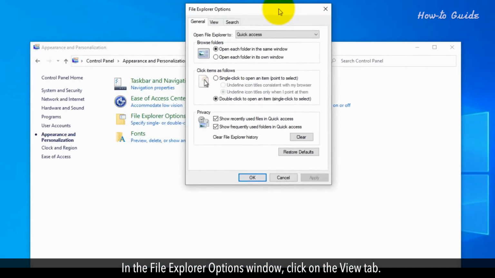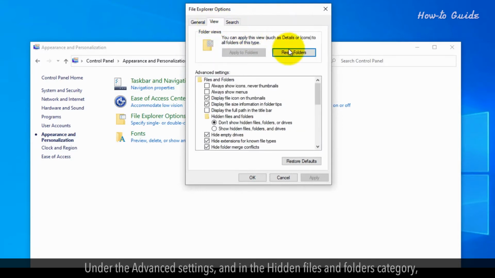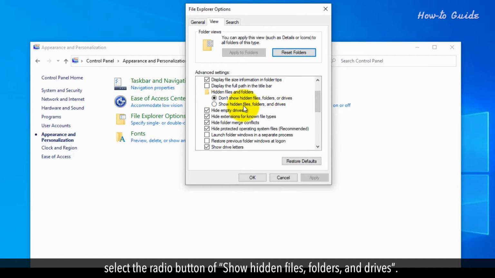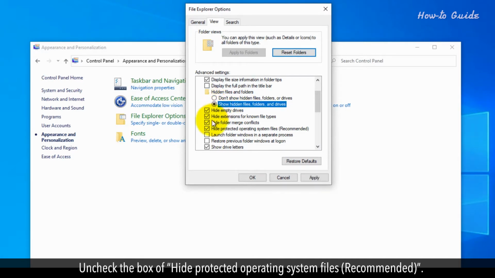In the File Explorer options window, click on the View tab. Under the Advanced Settings and in the Hidden Files and Folders category, select the radio button of Show Hidden Files, Folders, and Drives. Uncheck the box of Hide Protected Operating System Files Recommended.